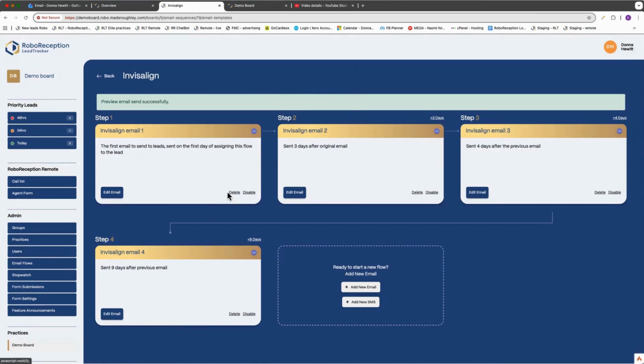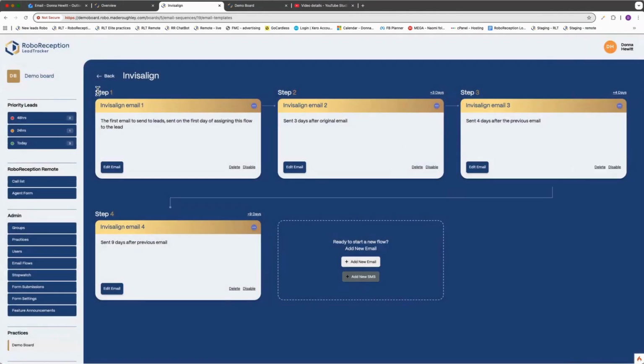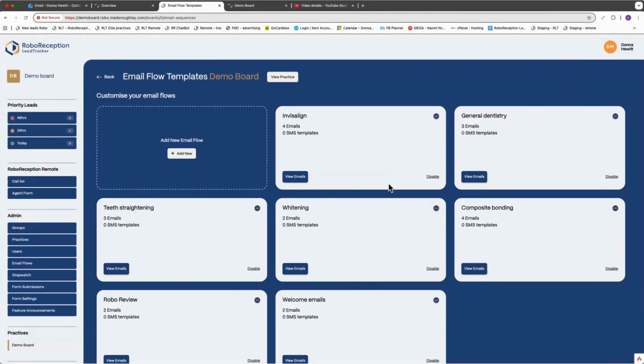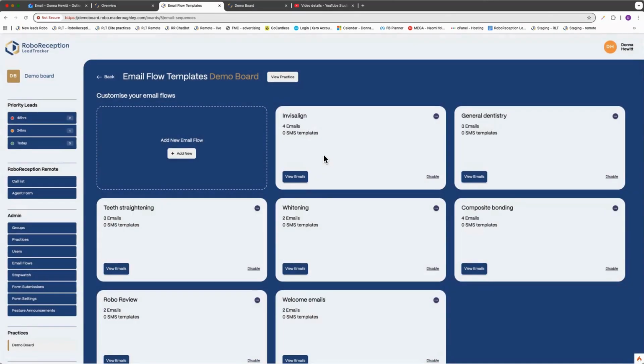You can, if you want to, go in and disable or delete any of these, or you can go in and add any additional emails or the SMS as well directly from there. And to do that, you just fill in the relevant boxes. Once you're happy with it, you can go back to this screen. And I've already enabled this one, but if you hadn't enabled it, this button here would say enable, and you'd click that button, and then you would type enable in there, and that will make it available to your team so that they can then use these to send out to patients automatically from your LeadTracker.